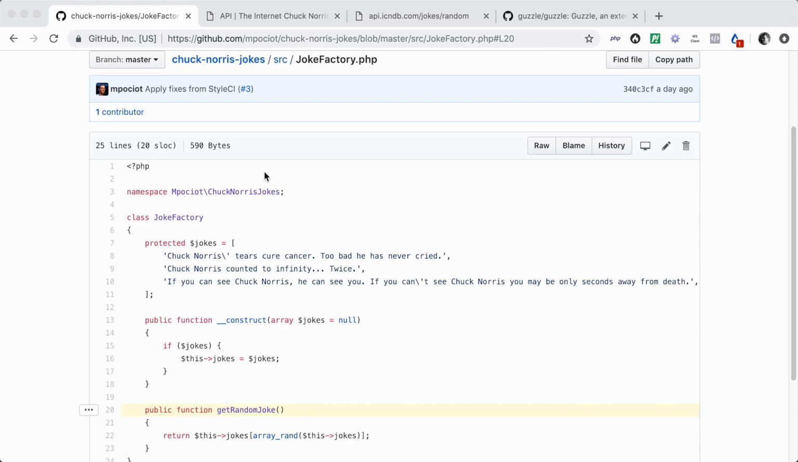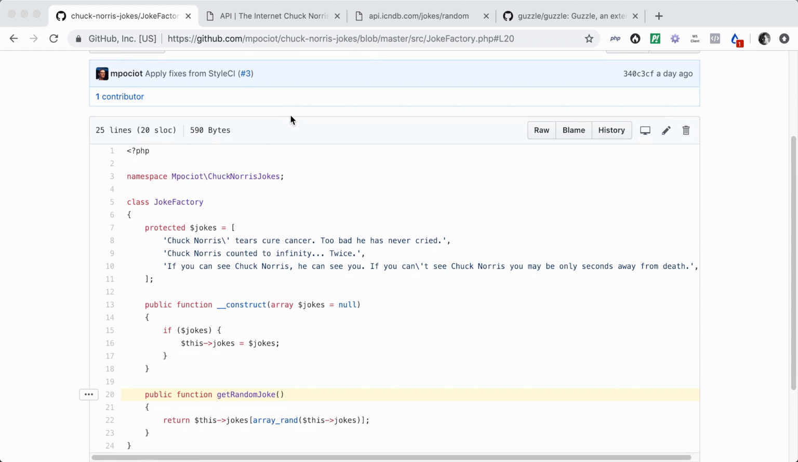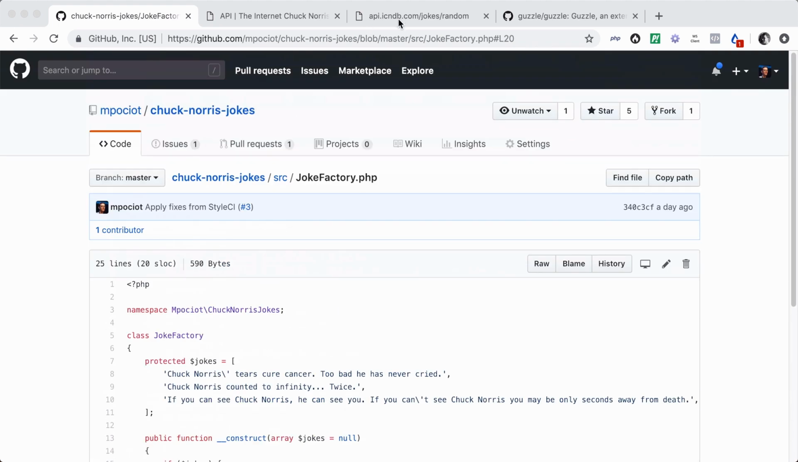The current implementation of our Chuck Norris joke package is quite limited. We only have 3 jokes in place, and whenever we want to add new jokes, we have to modify our files. This is not really convenient. Now, I want to make use of something that I found, which I think is quite awesome, which is an API for Chuck Norris jokes.